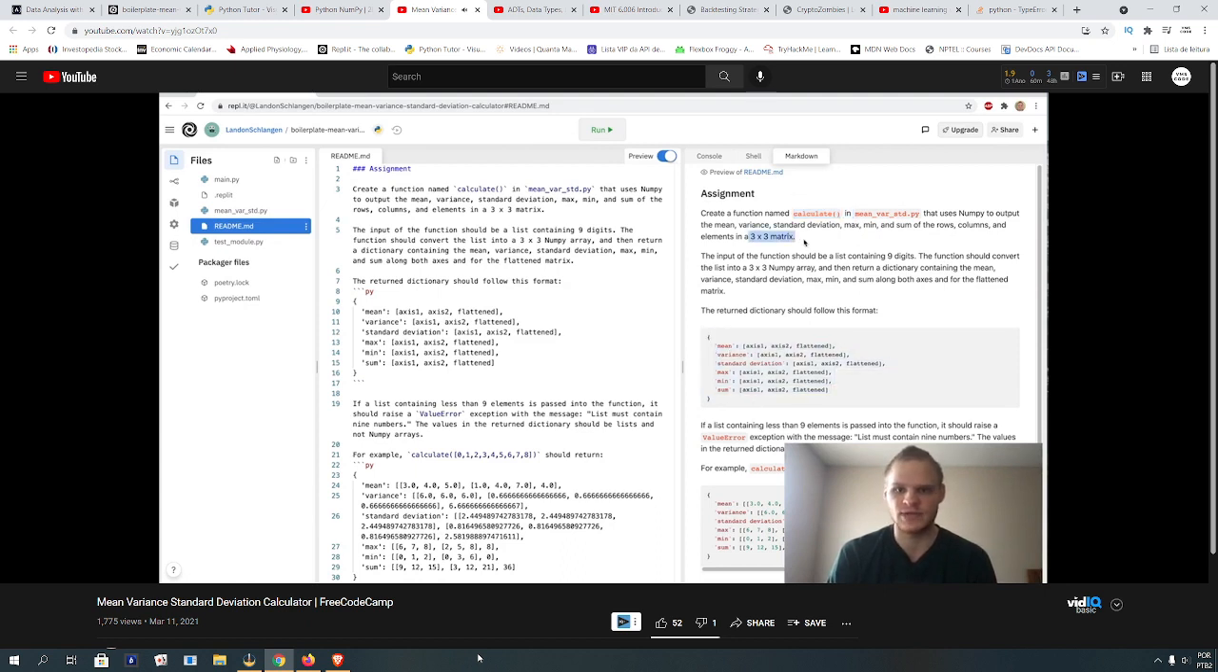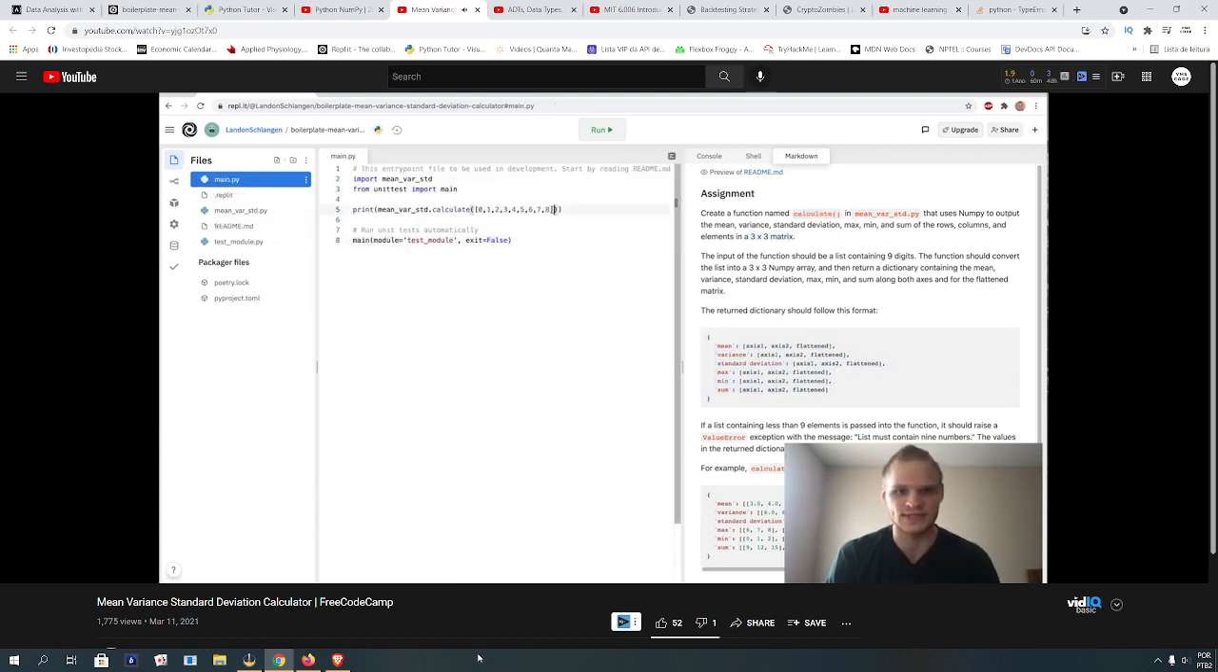It takes in a 3x3 matrix that's in a format of just a list. So kind of weird there, it's not actually like a matrix, it's just a list, but it has to have 9 numbers in it. And then we have to output the axis 1 mean, the axis 2 mean, and then the flattened array mean, and then same with the variance, standard deviation, the max, the min, and the sum. So this project's not too difficult, but it is kind of weird to just start working with NumPy.